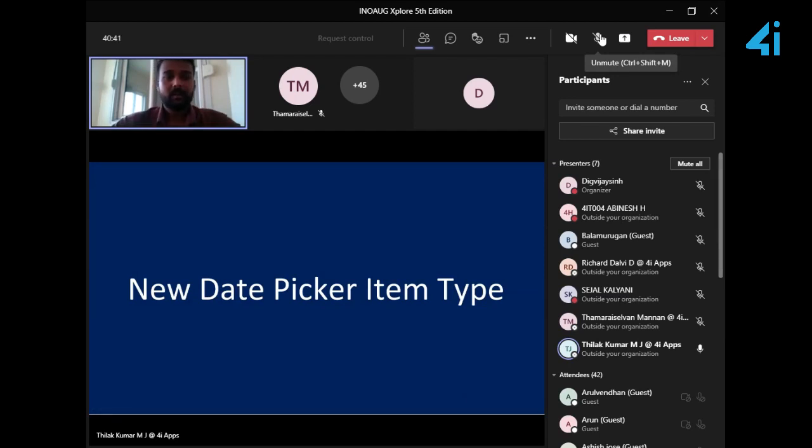Hi, good evening all. Hi, this is Tilak. Next, we will see the item level feature in the new release.